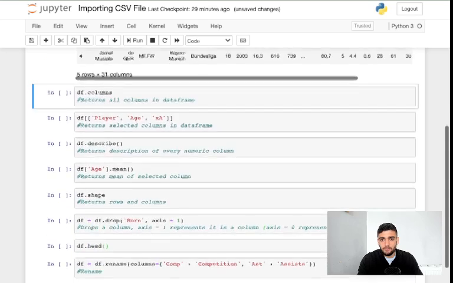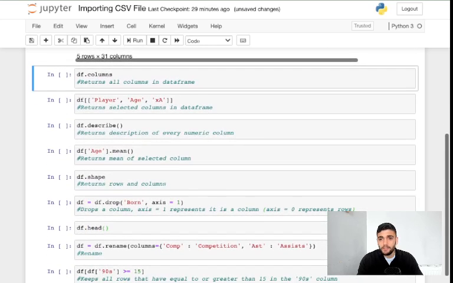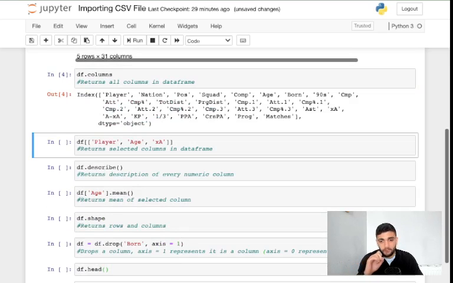And now as we go through, df.columns. That returns all the columns in the data frame. As you can see there are quite a few. Some we may not find relevant, but we'll move on to that in a moment.